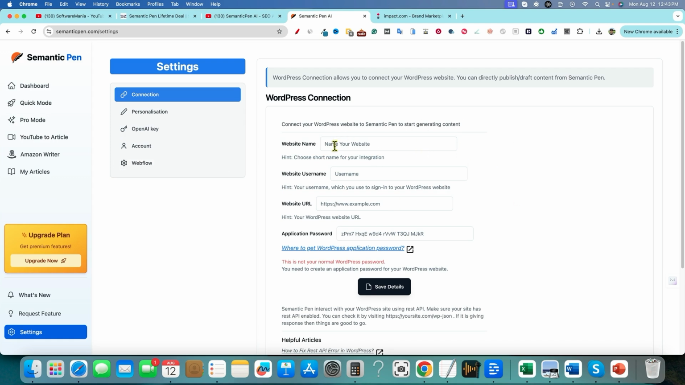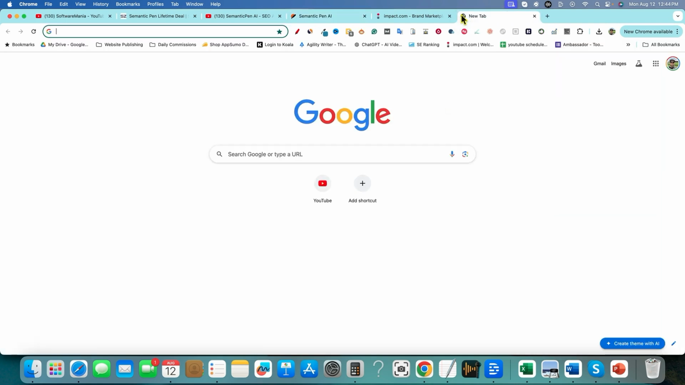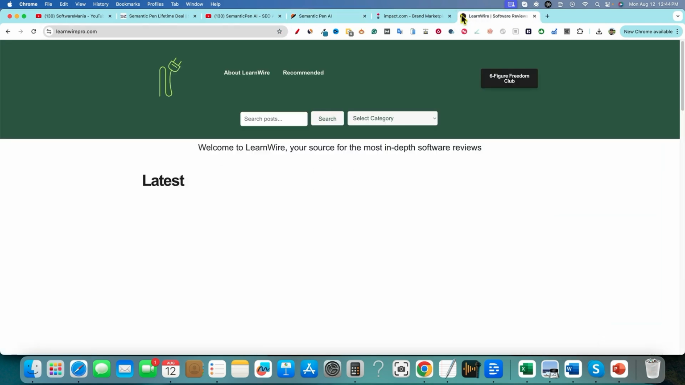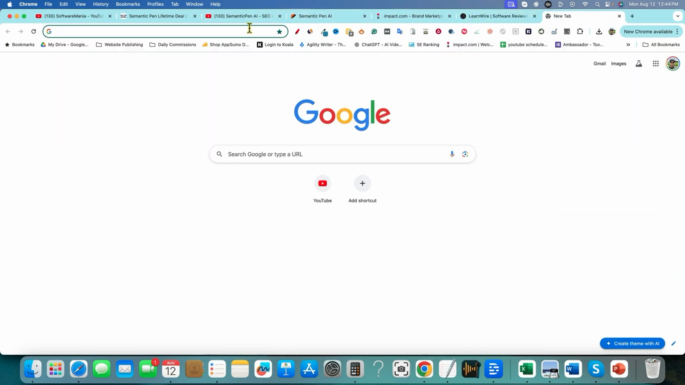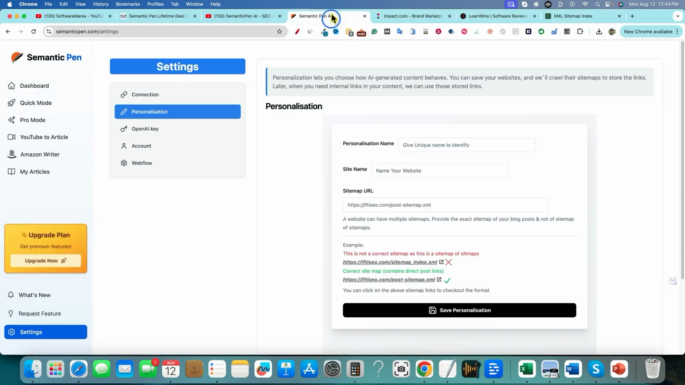But this is where you'll put in your site and your username. You're going to use your application password and so forth. We're not going to do that in this video, but I am going to go over here, and maybe this is where you can put in your site map, your site title, your name, and your example, and then save the personalization. Let's do that with one of my websites. I'm going to go here to LearnWire, one of my websites, and here's the site map right here. I'll grab that site map, come back over here, and throw the site map in right there.